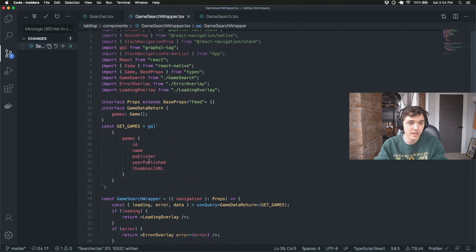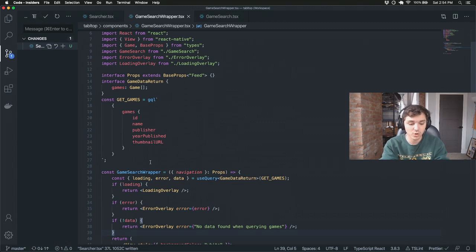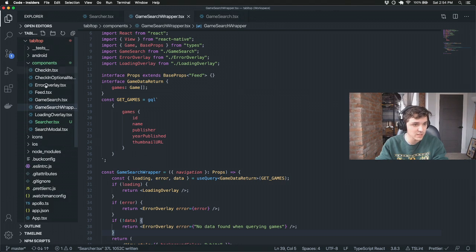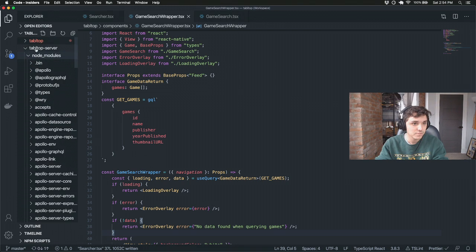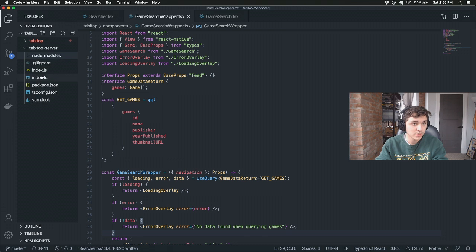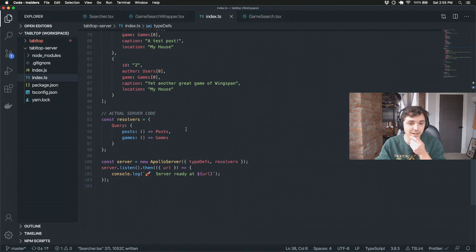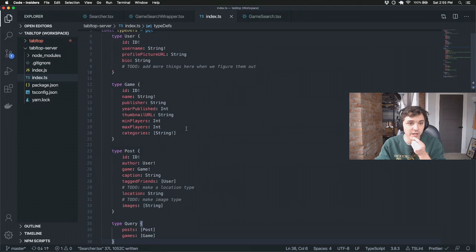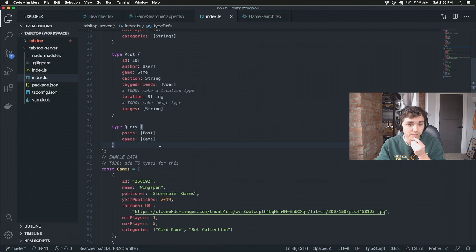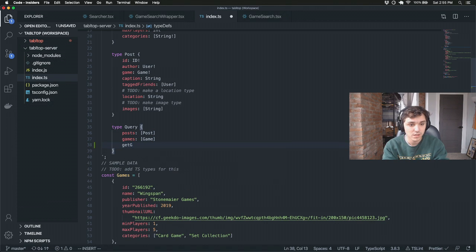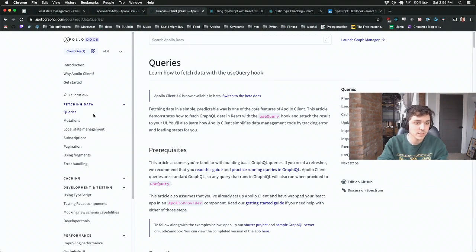What I need to do basically is first we need to make a query on our backend. First things first, before any of this. On the Tabletop server, we need to go ahead and make a new query. So we have a query for all games, get game. So let's just say, let's call it search games. How does that work? Let's go ahead and do this.